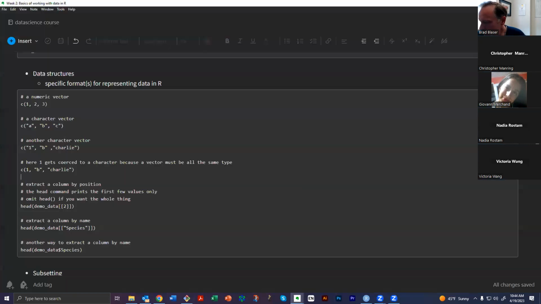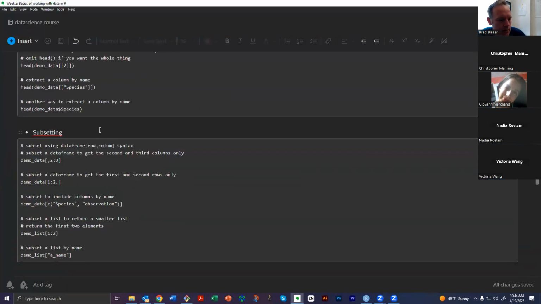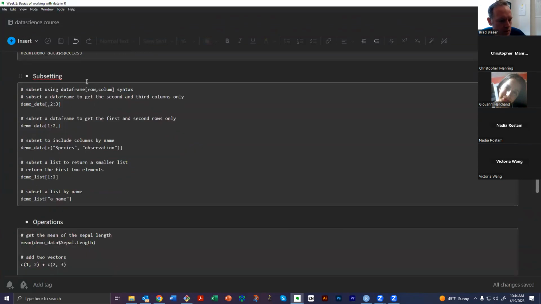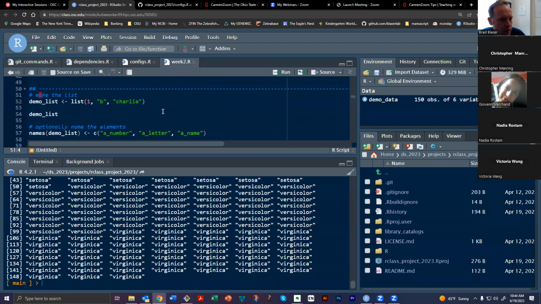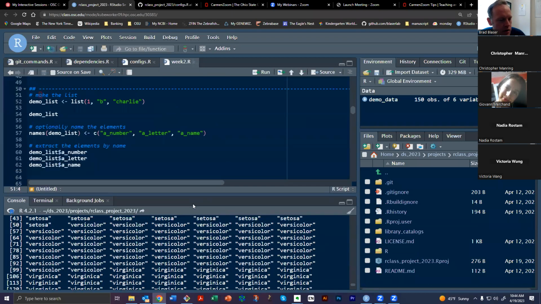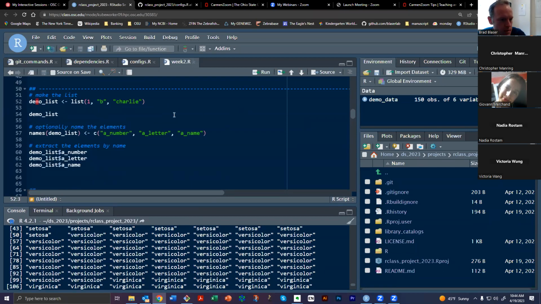Next, other data types. Actually, yeah, things are a little bit out of order here. That's okay. So actually move this up here. So let's talk about lists for a second, then we'll go to subsetting. So a list is useful. A list is like a generalization of a vector.